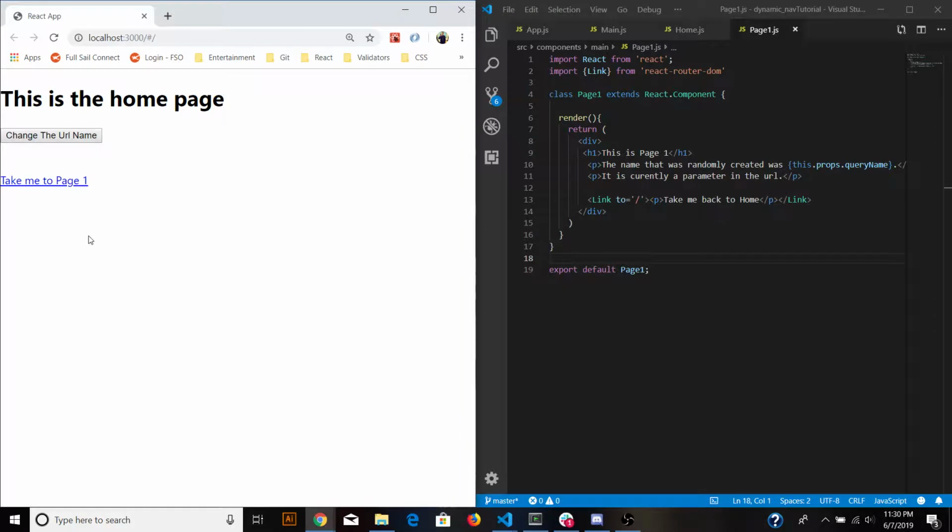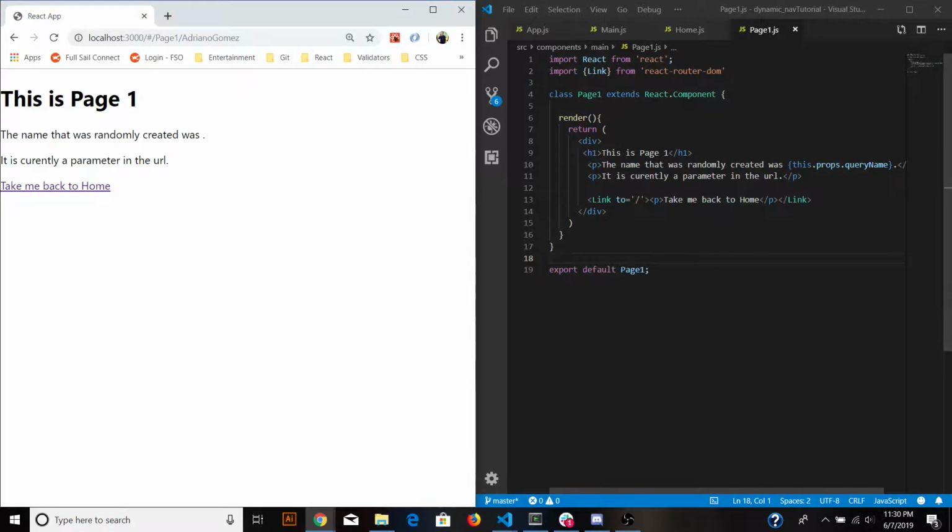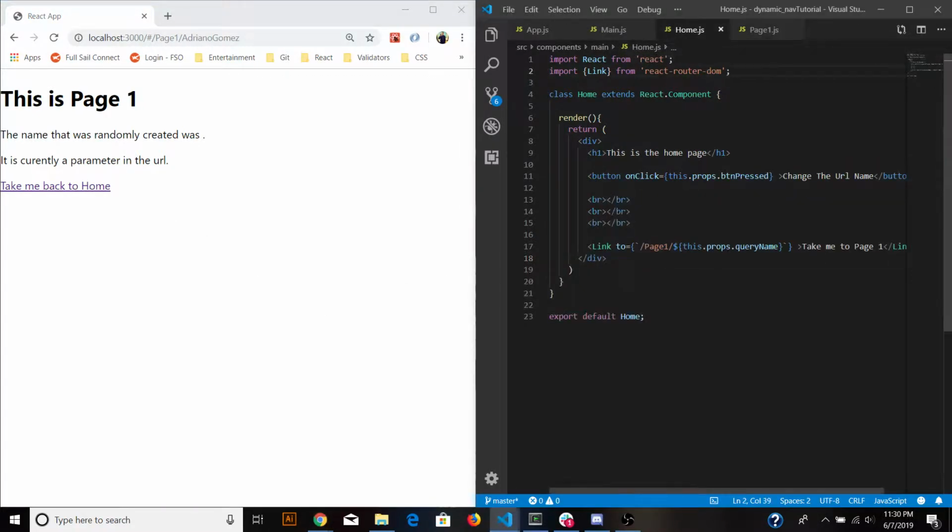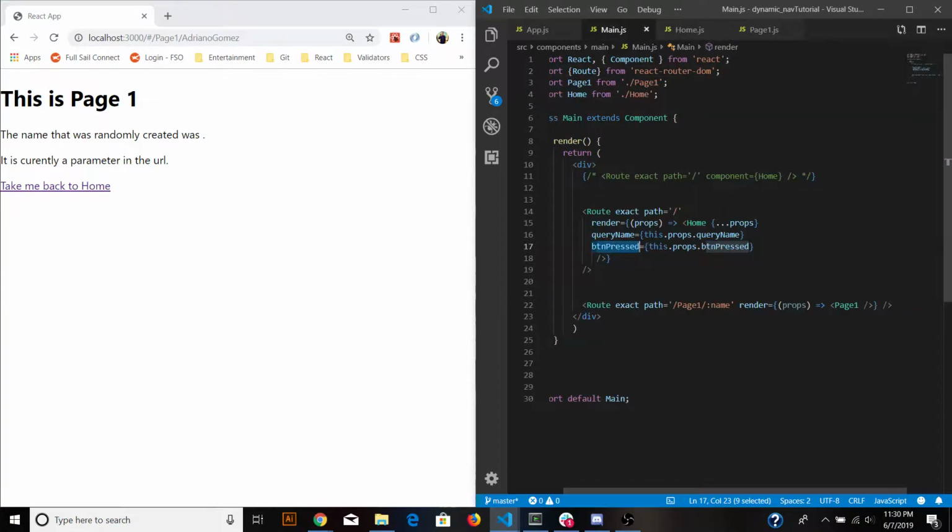Now, I believe that is it. So there we have Adriano Gomez, where the name that was randomly created, it's not displaying. I wonder why. What did we forget to do? In main, we forgot to send it into page 1 itself. So in page 1, we have to pretty much do the exact same thing that we did for home. So I'm going to copy and paste just to make this quicker.